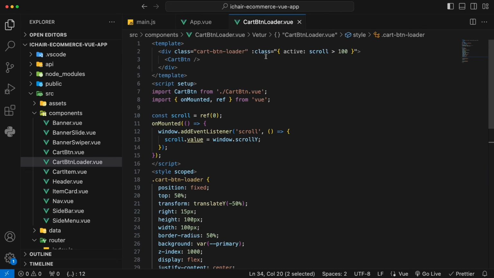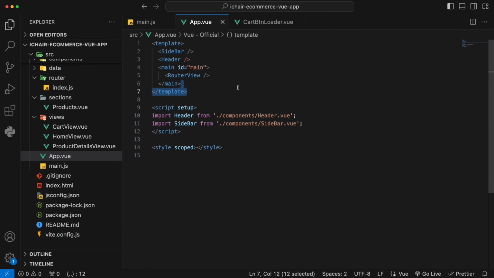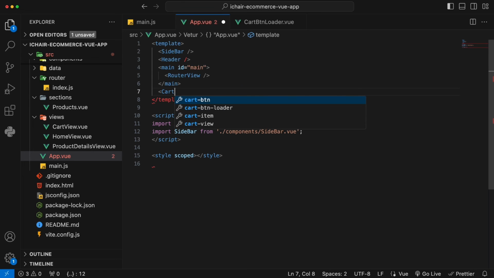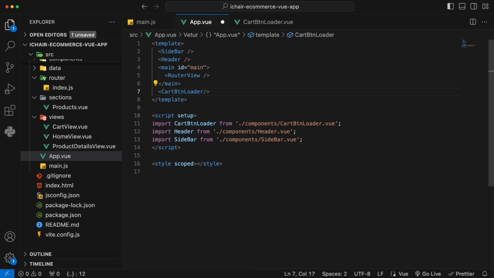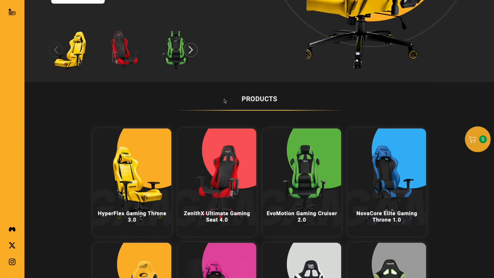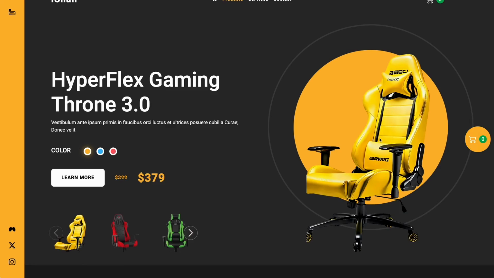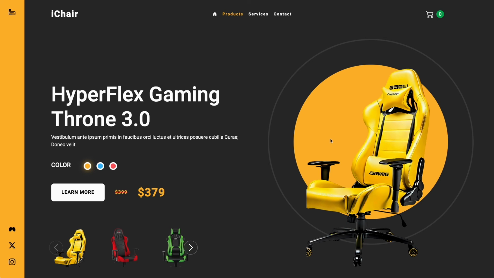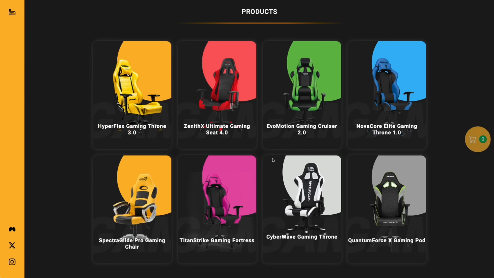That's the logic. So once we have the cart button loader, we're going to add it onto the template of the app. Below that main, we're going to say cart button loader, like so. Let's see if we can auto import. Yeah, it looks like it can. So we have that cart button loader imported correctly, and when we go to our app, as you can see, this one has been successfully added. And when we go to the top, that one disappears, added on, disappears, all good.